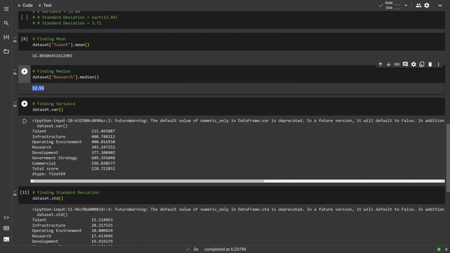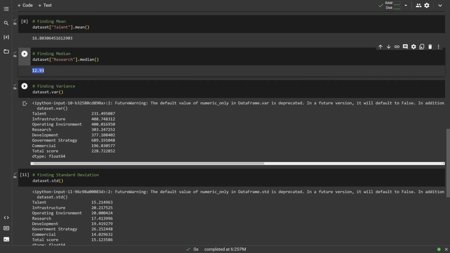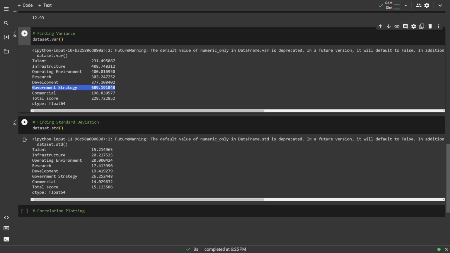And then if we look at the variance here, we need to calculate the mean of the squared differences of every value from the mean of each column. So doing that on an entire data set by hand would take forever. So luckily Pandas does it all for us. For example, the average squared difference or variance of every value in the government strategy column is equal to 689.19. And then we know the standard deviation is just the square root of variance. So for example, 15.21 standard deviation for talent is just the square root of this 231.49 number up here. And the same applies for each one of the values on this list as well. They're all just square roots of their corresponding variance numbers.